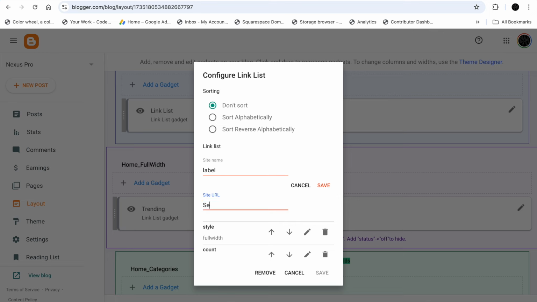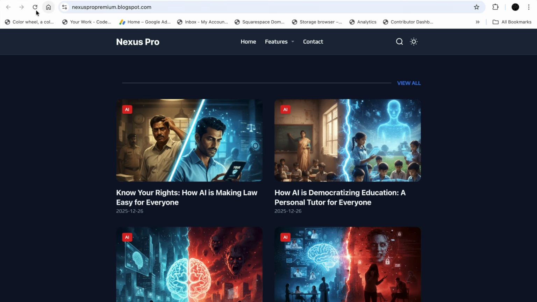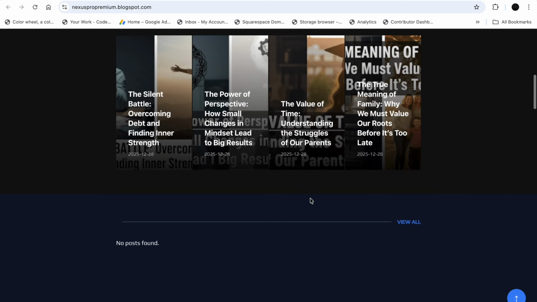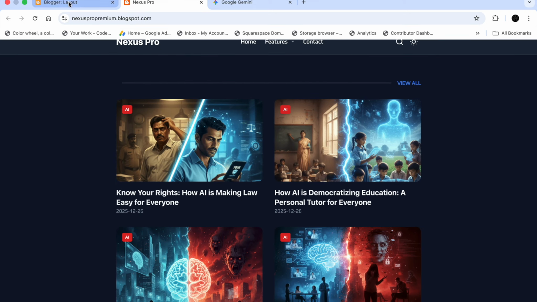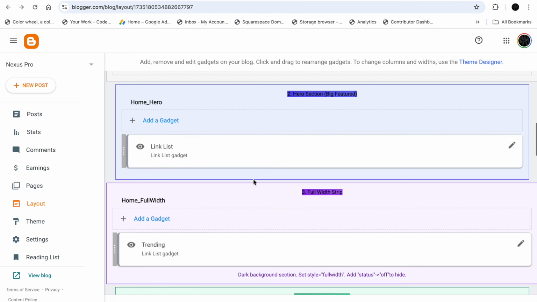Let's say self help. Now save this label. Save it. Save this. As you can see, the self help is here. So this way you can remove or add widgets. Okay, that's how you do that.